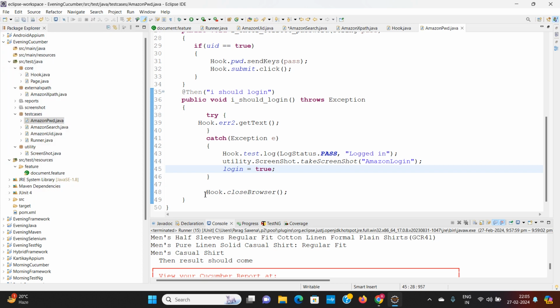Now here I am not closing the browser, because now another test is connected. If the browser is closed, then it will not work. So I'm not closing the browser now, so I'm commenting it.